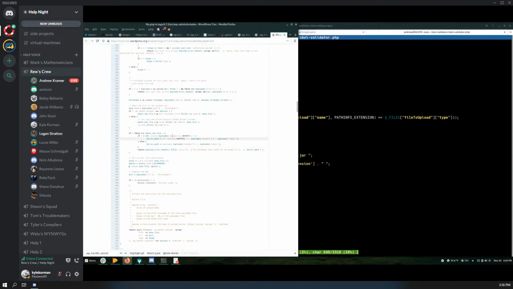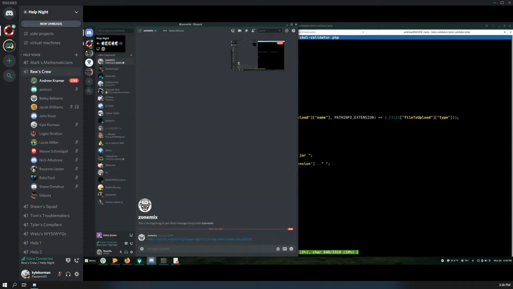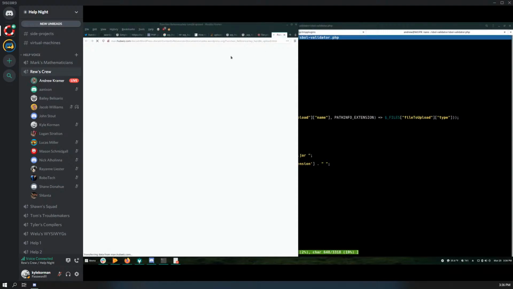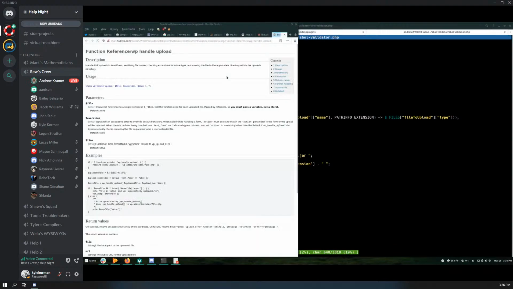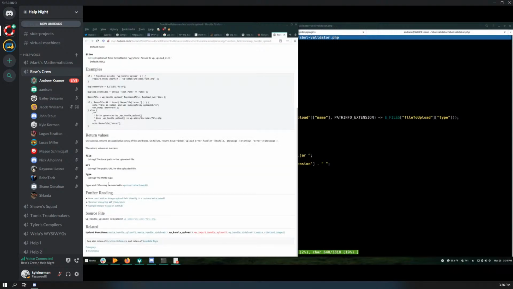And what line do you see that on? I can send you the link I found. Oh, I sent it in Slack. There you go. This can be under return types down there. Yes, the local path of the uploaded file.